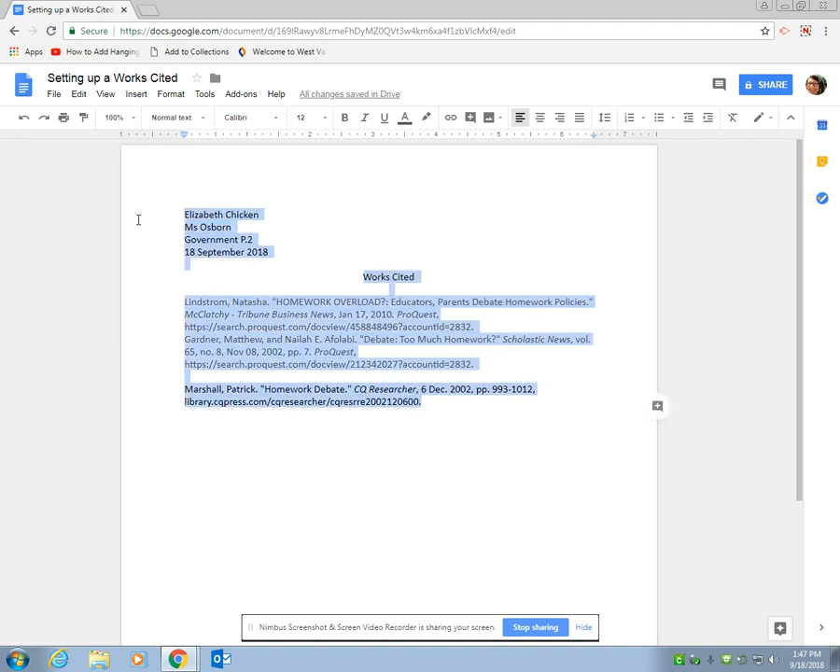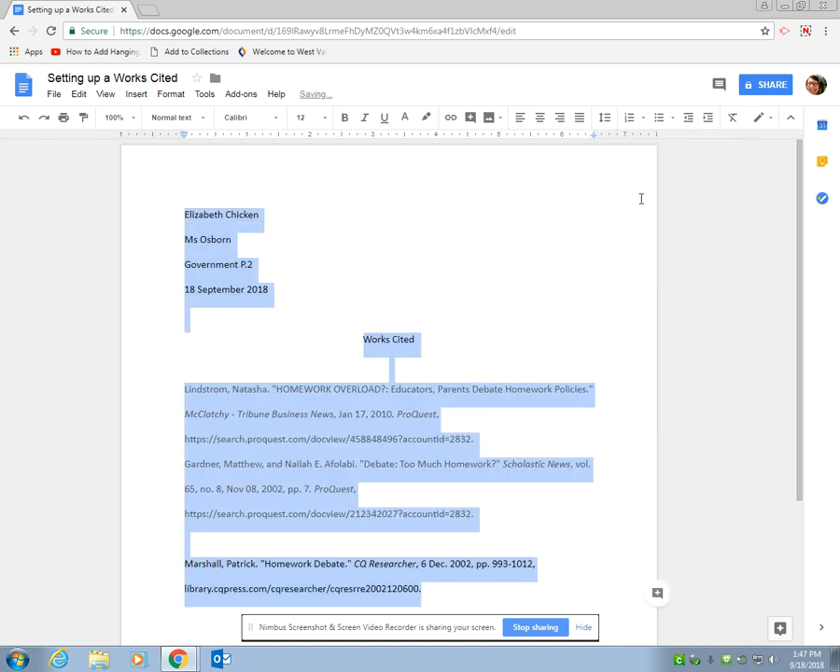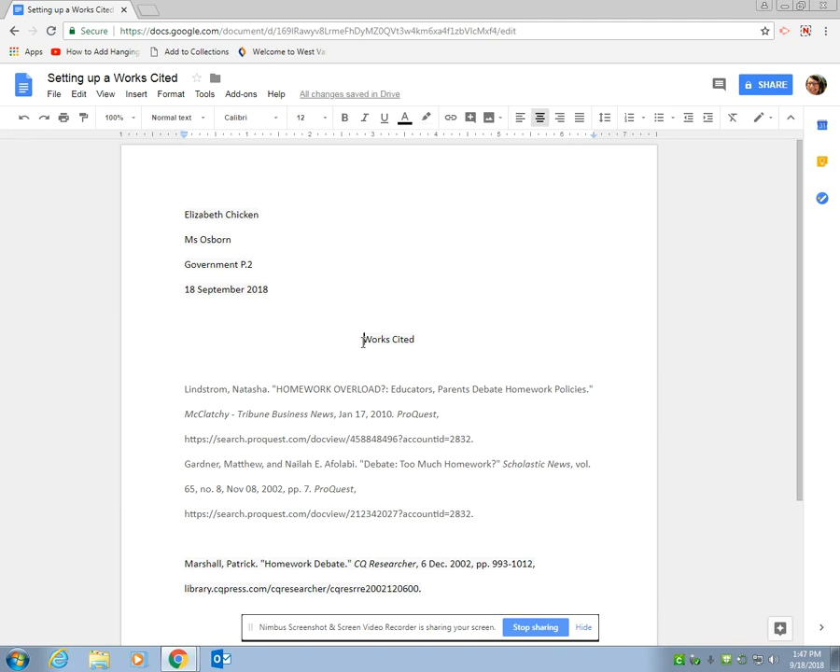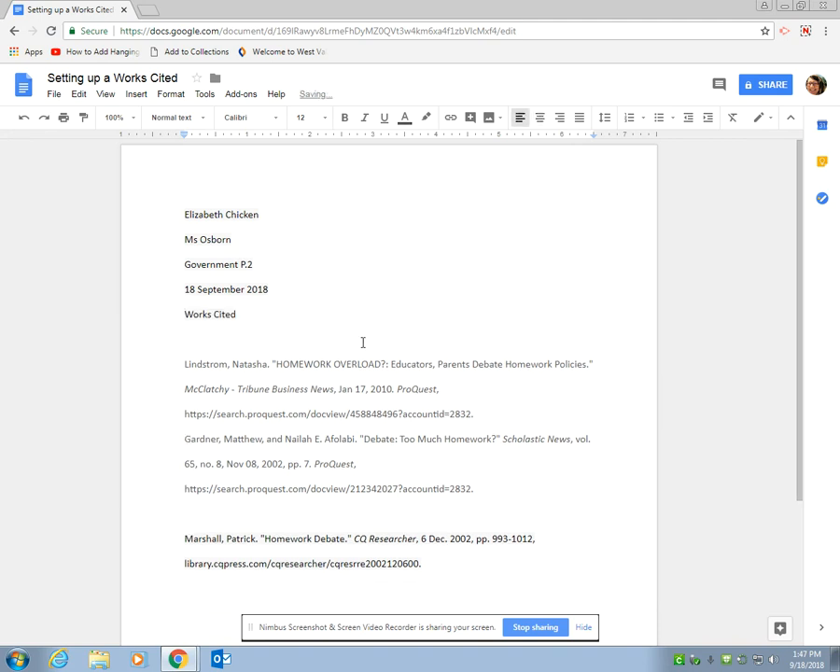I'm going to double space everything. So I'm going to select everything, go up here to line spacing and double space. I shouldn't have any extra space between the works cited and the date. And I shouldn't have any extra space between the title of this page, which is works cited, and the first entry of my works cited.